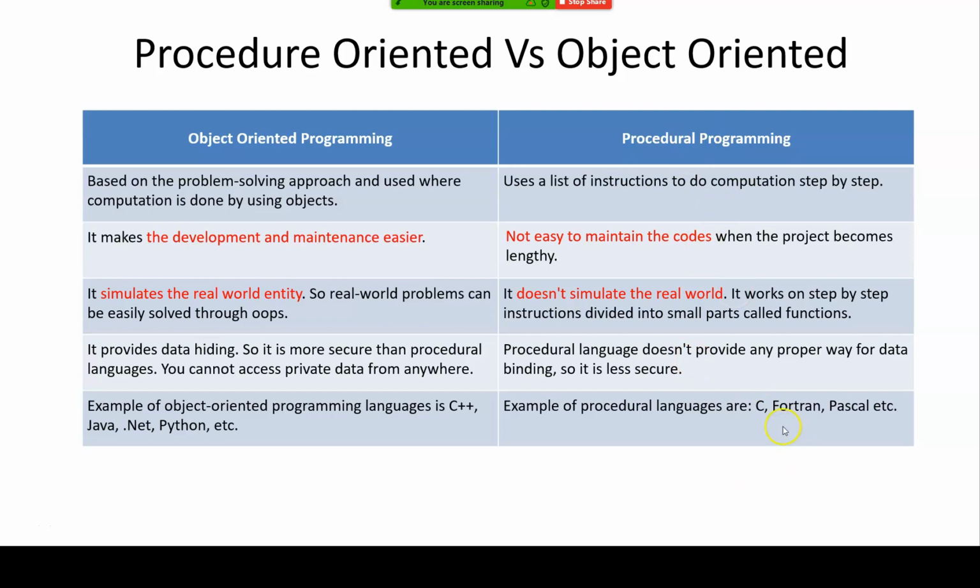Examples of procedural languages are C. Okay, before C++, there was C. Okay, there used to be something called Fortran. We also had something called Pascal. Okay, the object-oriented languages are C++, Java, .NET, and of course Python. Right? So it's not just a high-level programming language; it is also an object-oriented programming language. Is this clear to all of you?